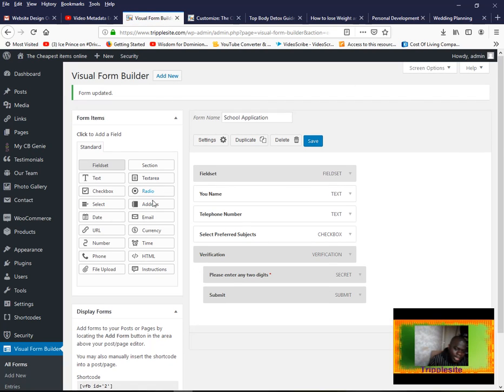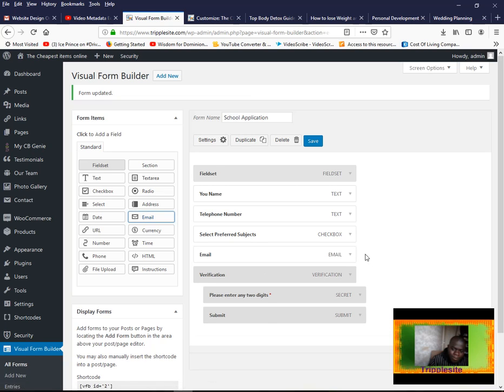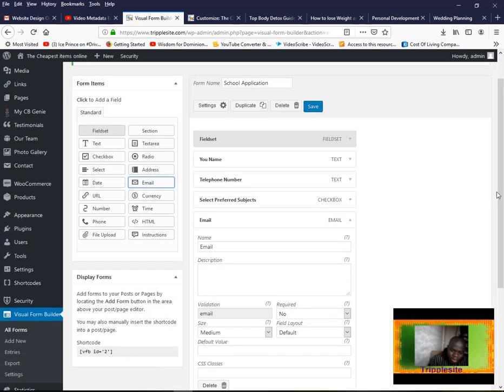Then you can add something like an email section here. You can write your email, or you leave it like that as email. Then you can choose to validate whether the email section should be required or not, but we have to set it to yes, so that people are required to enter the email. If they don't enter the email, the form cannot be sent, because we need the applicant's email entry so that we can also reply to them.